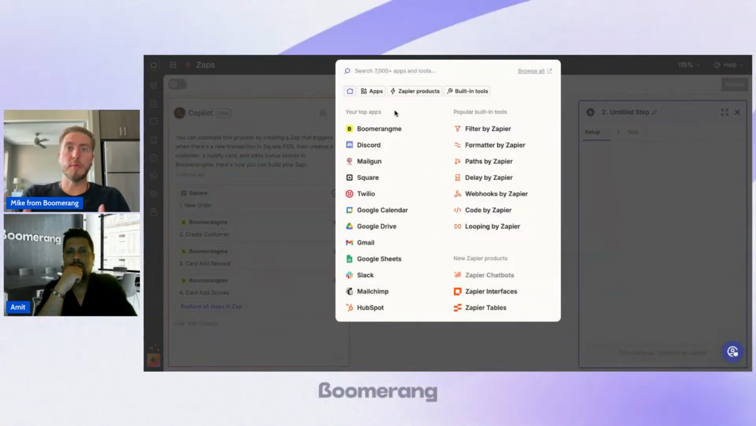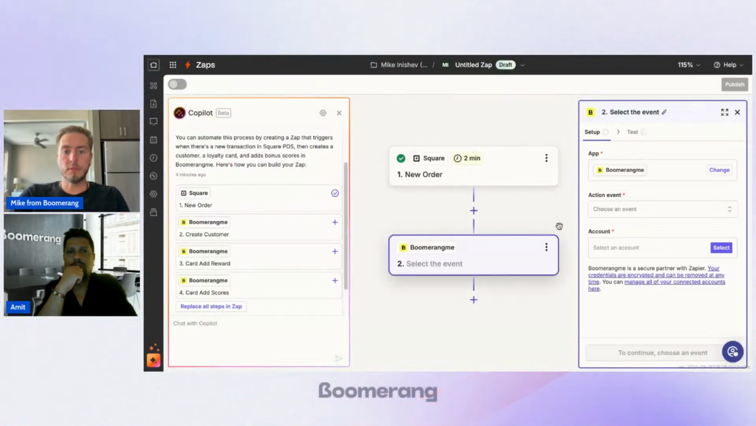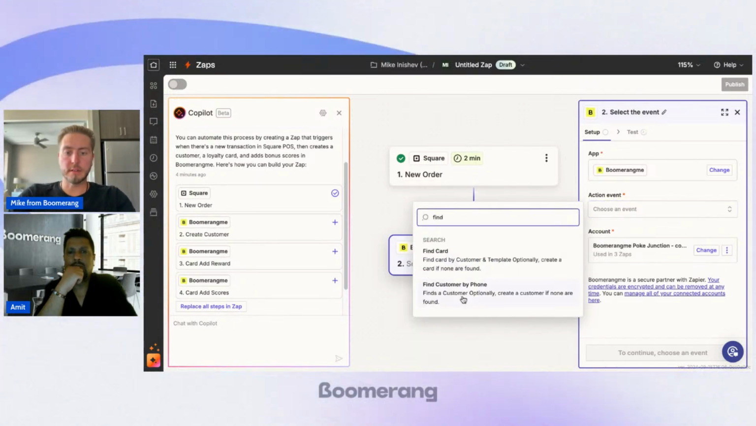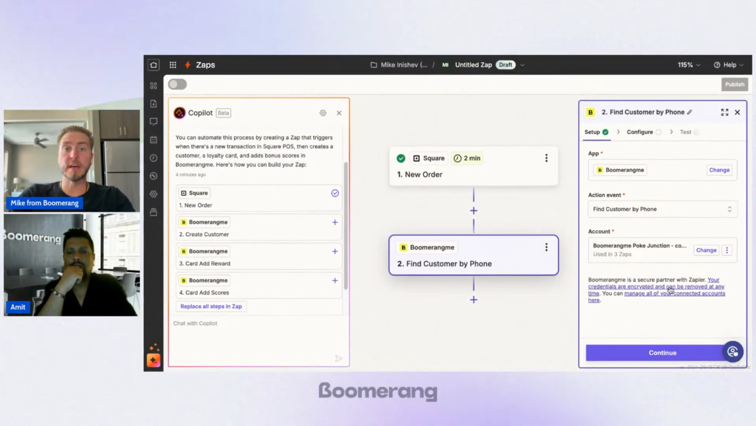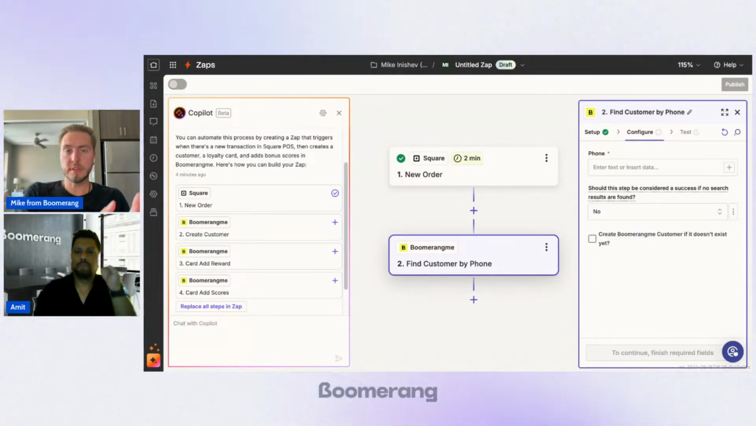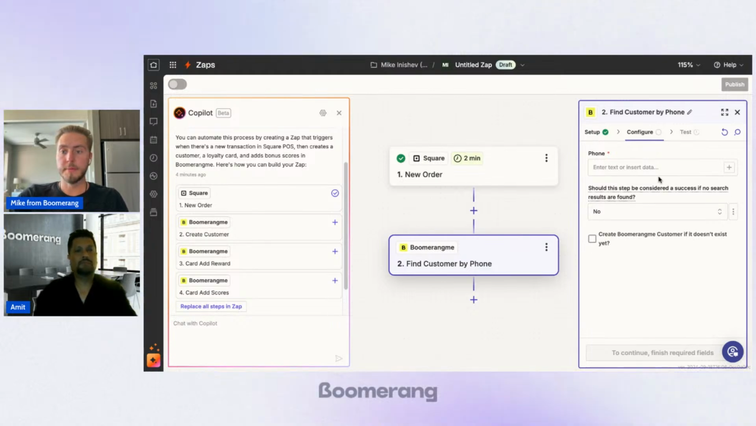Next one, Zapier is asking me, what are you gonna do next? Right now, when we got a trigger, when we got a new sale, what are you gonna do next? We need to choose Boomerang Me and the action find customer by the phone number, as I presented before. Because at the first step, we need to make sure, do we have this customer in our database or not? If yes, we need to proceed with the transaction. If not, we need to issue a loyalty card before.